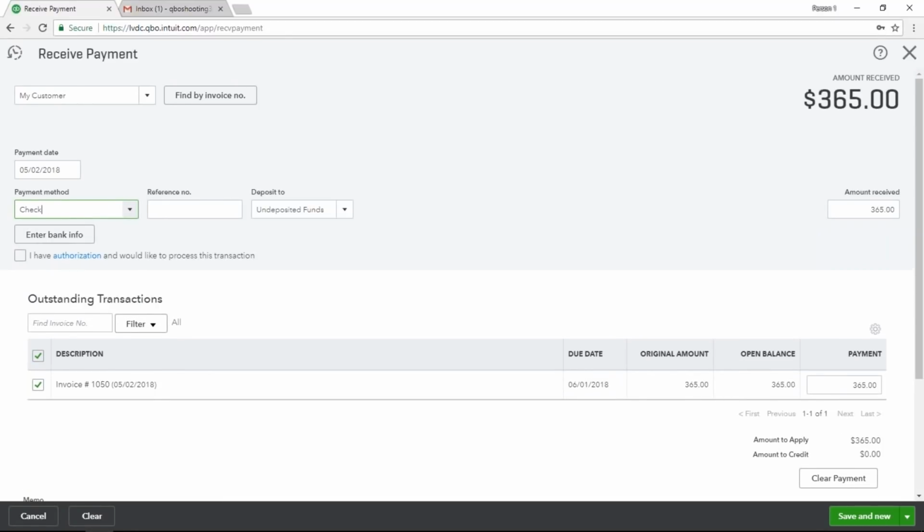Now, we're going to say that this customer is going to pay us with a check. And we're going to put the check number they're paying us with. And then right here, we need to tell QuickBooks about where the money is going. This is the deposit to.